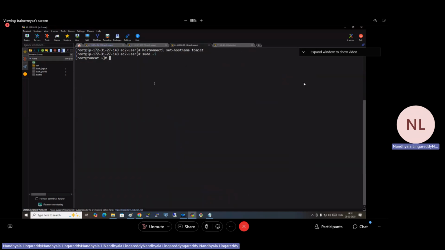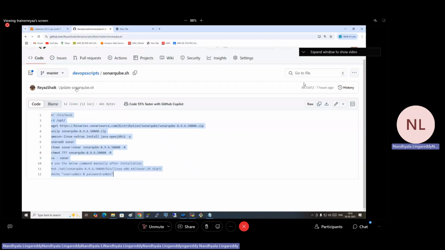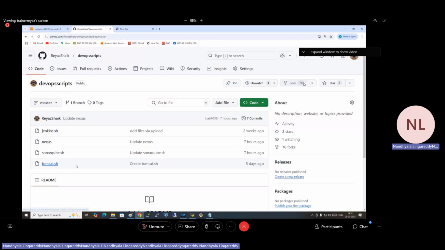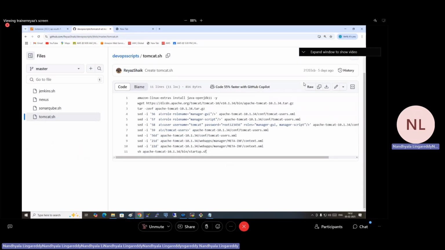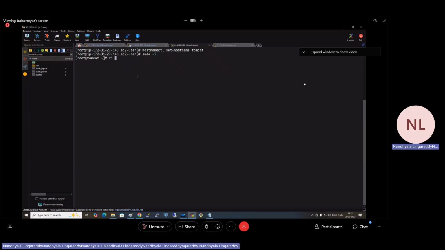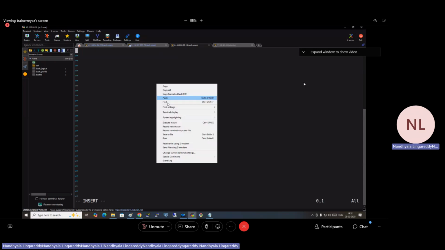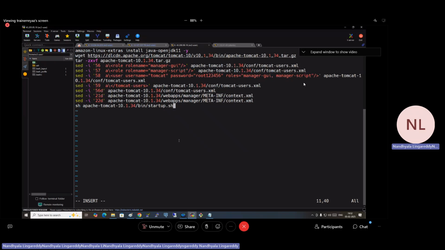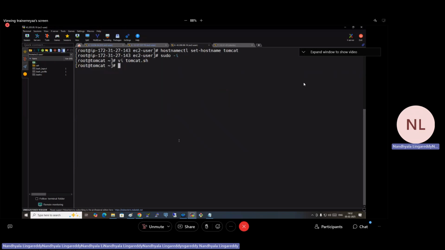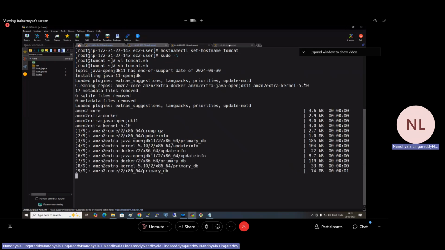Next, what do we have here? Tomcat. Should we set up Tomcat also? We have the script, tomcat.sh. I uploaded the latest script here, with the Tomcat version 10.1.34. And then here vi tomcat.sh, insert and then paste it. And then sh tomcat.sh. Nexus is a big hangama, right? So let us first get the Jenkins up.